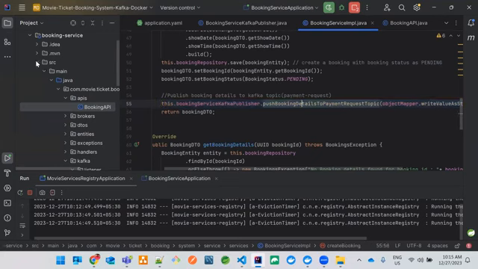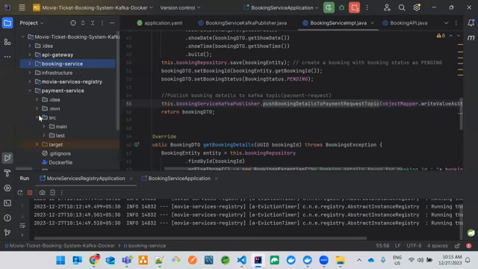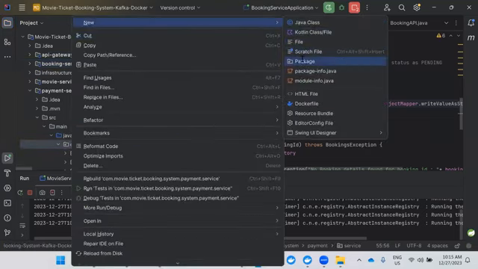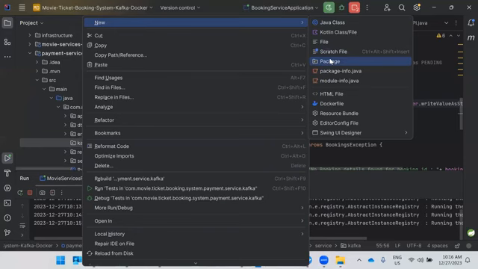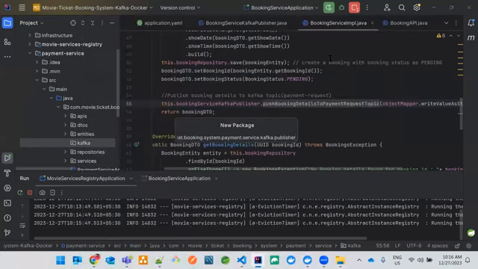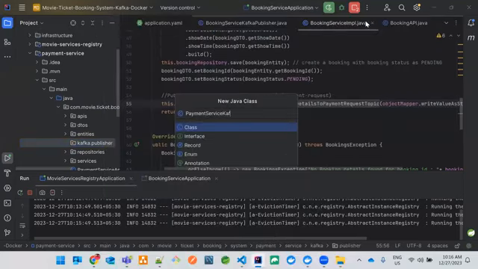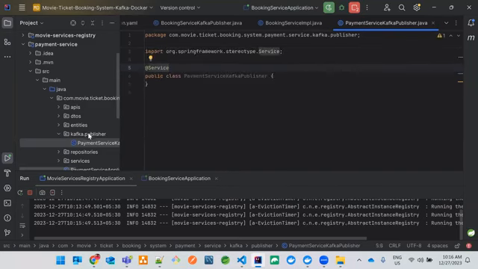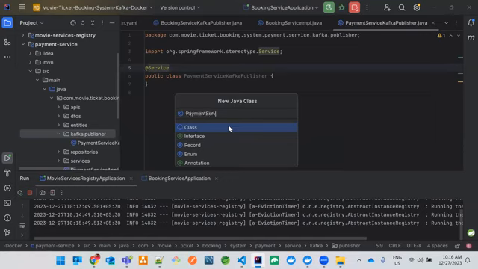Now what we need to do, we just have to go inside the payment service. And we need to maintain the same structure: Kafka, as well as publisher and listener. So I just wanted to create a publisher, payment service, Kafka, publisher, and service. And I just wanted to create another package, listener. Payment service, Kafka listener.